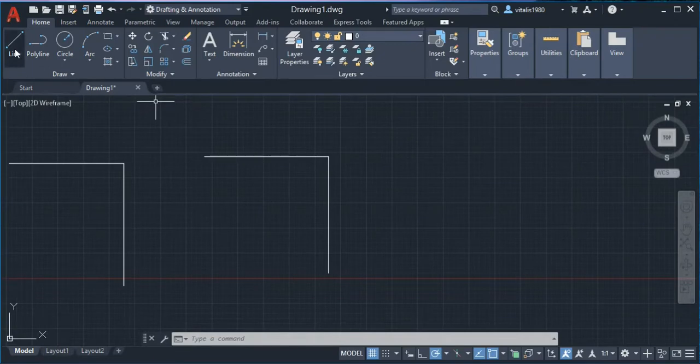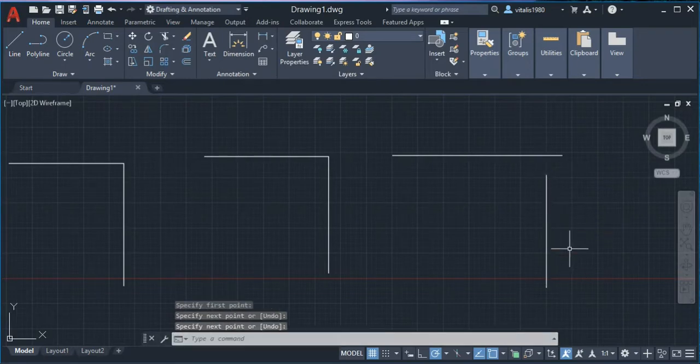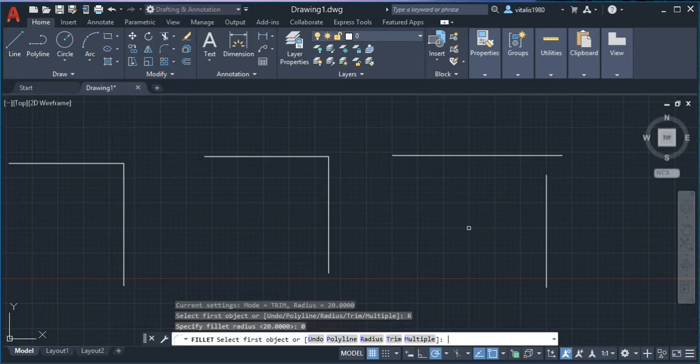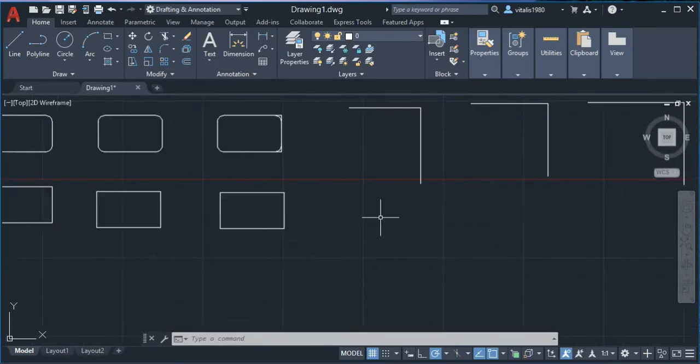If I want to change my radius, I can still do that. Let me start the fillet command again. I'll go to radius and then set it to 0 and then enter, and I can come here and create my edge. Now let's go to other ways of filleting.